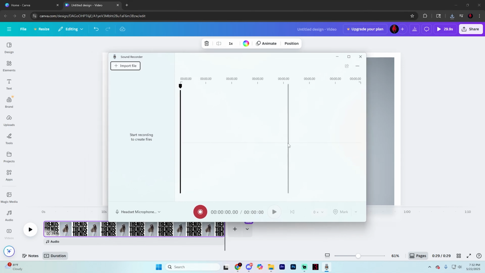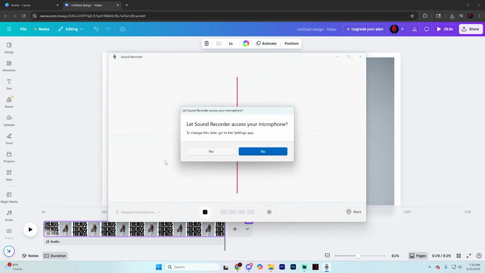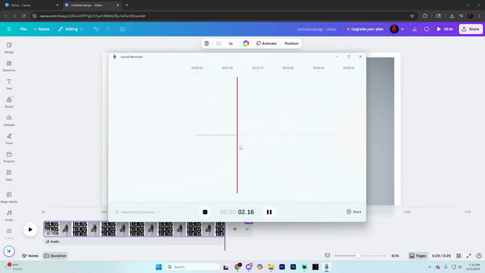Once your recorder is open, select your microphone down in the bottom left corner and ensure that the input device is correct. From here, just hit the record button to begin recording your file. It might pop up with something that says, let sound recorder access your microphone. Select yes. From here, it'll record whatever audio you would like, and when you're done, just stop the recording.